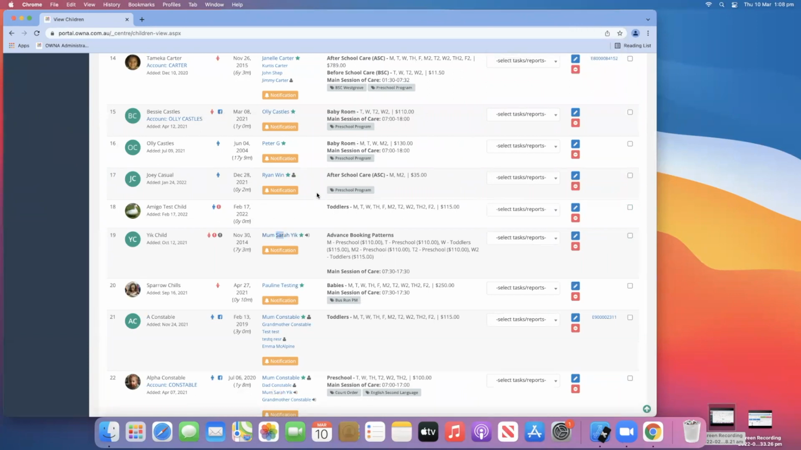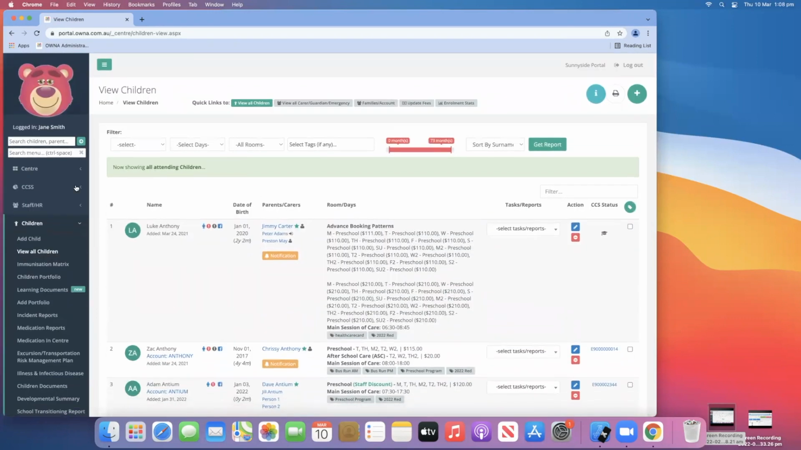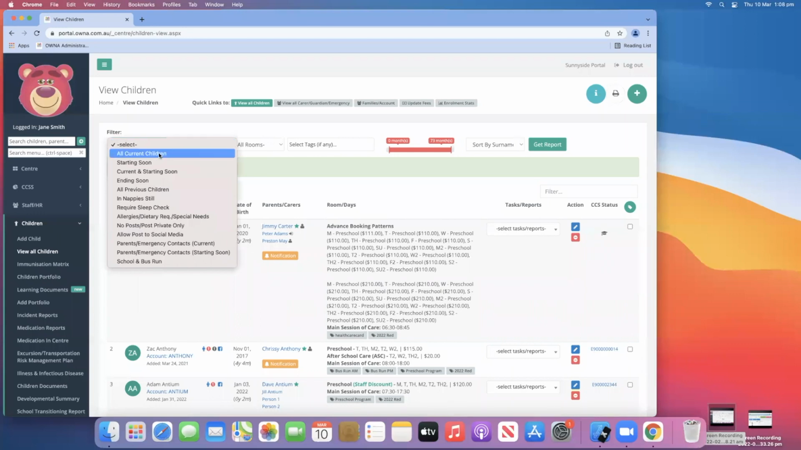The next one is our filters. A lot of the time we are always on that view all children's page, and it automatically defaults to your current children, so the children that are currently attending your centre. This filter here allows you to include your starting soon, so kids that are starting later. This one is your current and starting soon.